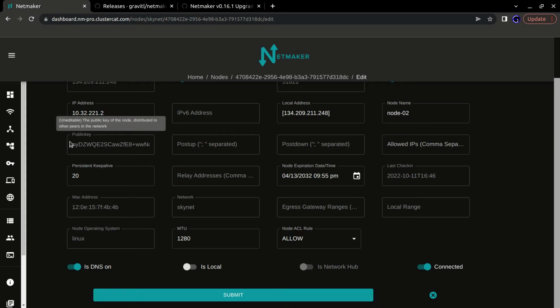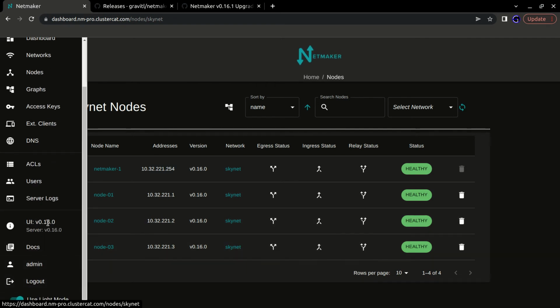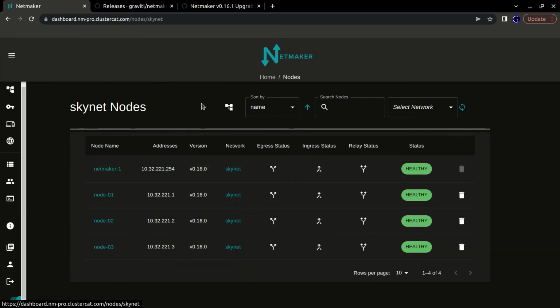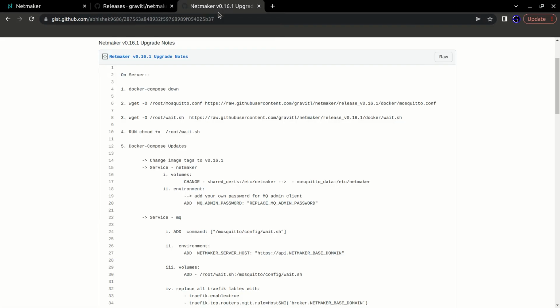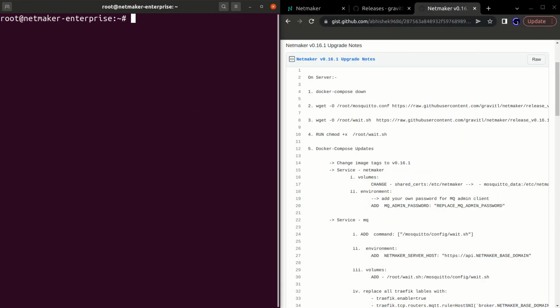So here I've got my NetMaker server. It's running v0.16.0. You can see that on all the versions. And so we're going to go ahead and upgrade that. So what is our first step? Well, we need to docker compose down our server, of course.